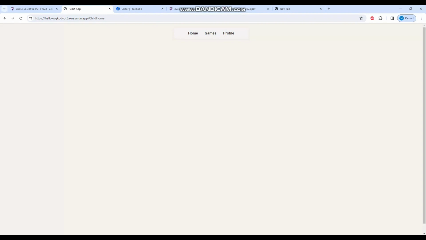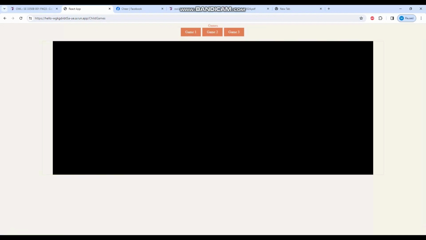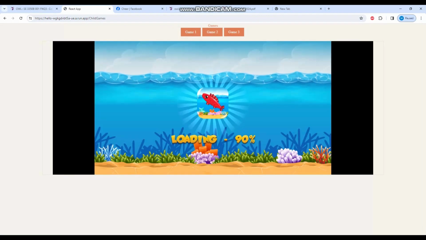The current homepage layout has not been implemented yet as it was not part of Sprint 1 or Sprint 2, but it's a part of Sprint 3. However, the games have been implemented for the children. If I navigate over to the games profile, you can see there's 3 different games that the children can play. This is game number 1.